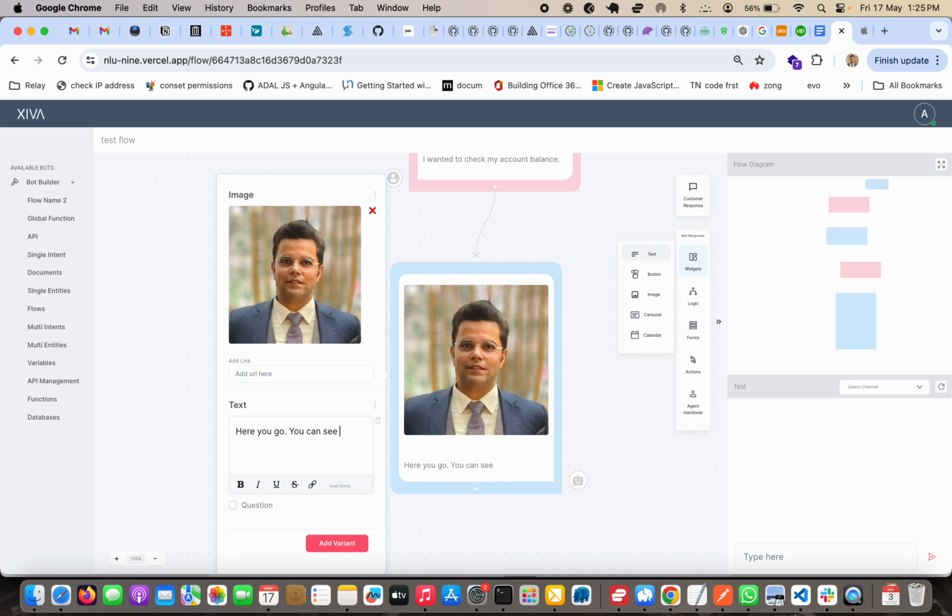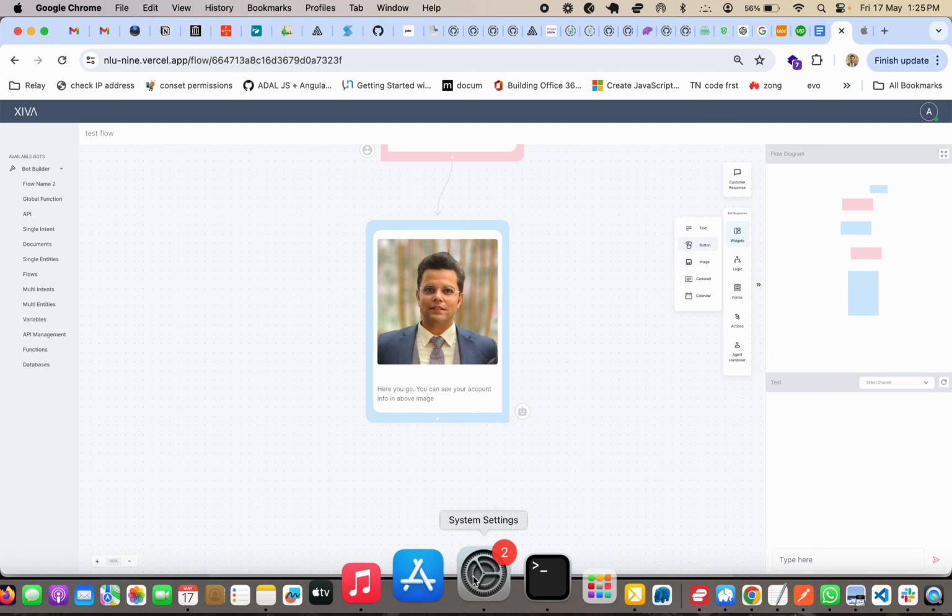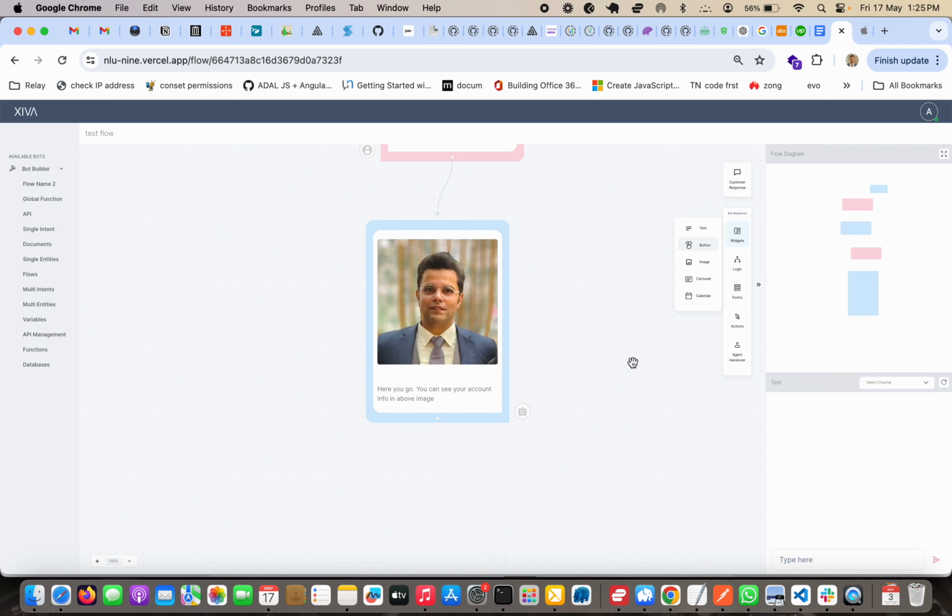Okay, similarly, if someone wants to make a button, they can also make buttons and add different variants of that button. You can see the things are updating in real time. We can delete this button as well, because at this moment it is not needed.